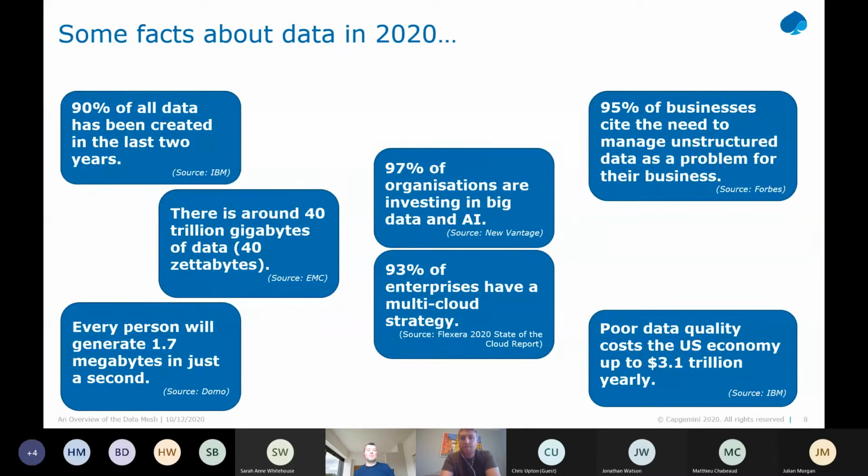A couple of facts about data in 2020. Well, quite a few facts actually. 90% of the data that we have in the world was created in the last 2 years. It's about 40 trillion gigabytes, although that's open to interpretation. I've seen 59, which is 40 zettabytes, sometimes referred to. Every person at the moment generates 1.7 megabytes of data in a second.